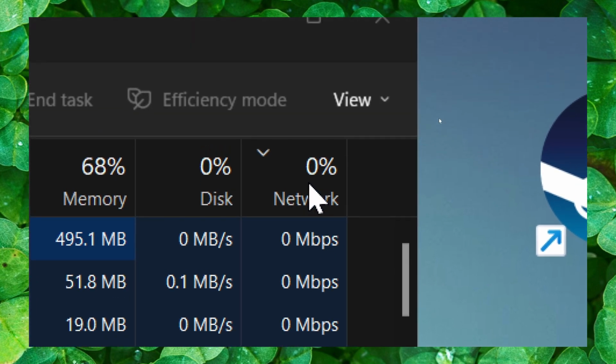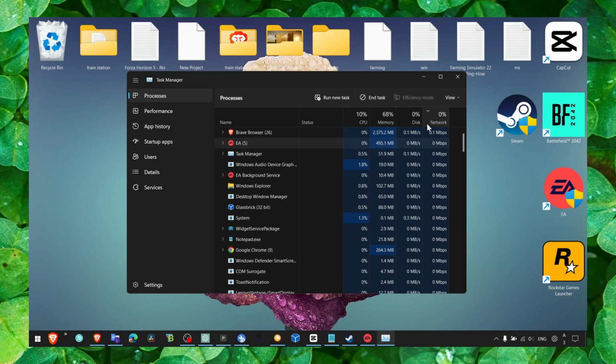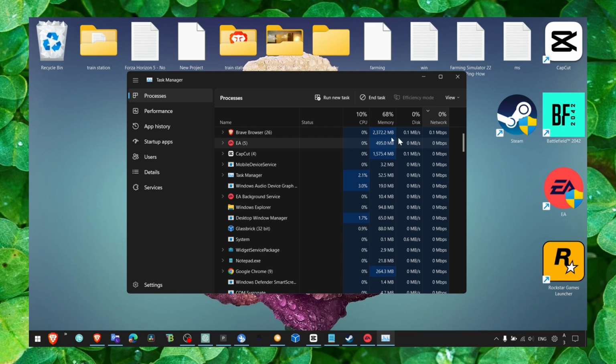Okay, and the app that's consuming the most network here, just right click and select. Okay, make sure it's up this. Okay, now you see the apps that are consuming the most network.